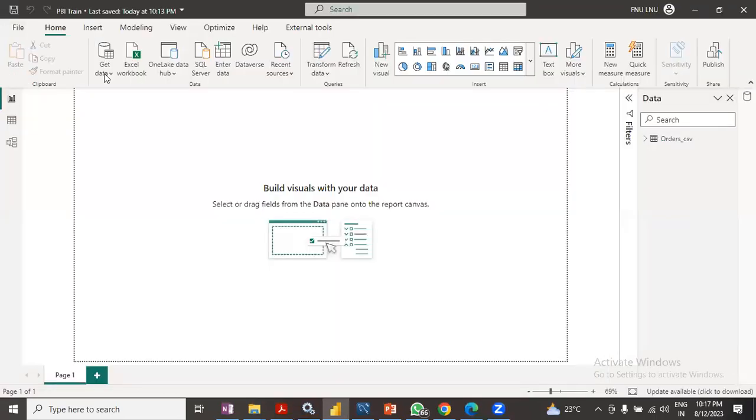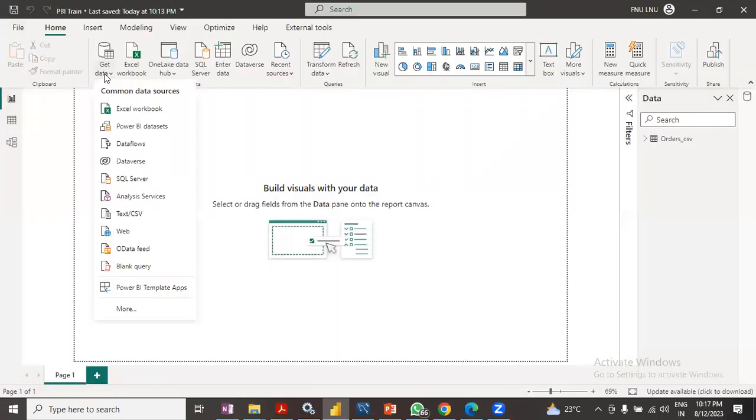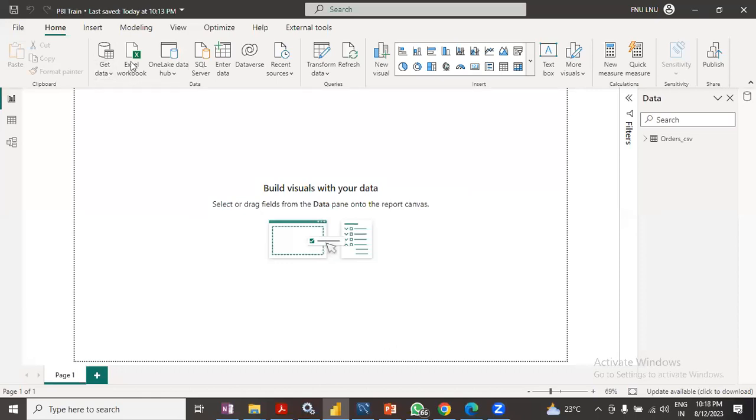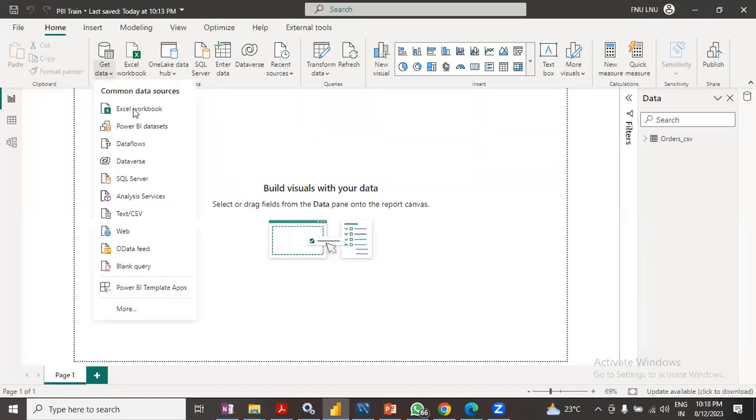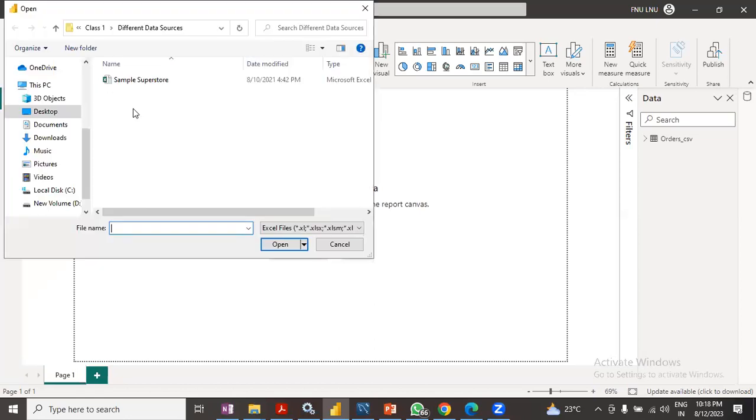Let me try to get one Excel file. Now to get Excel workbook, you can either use this or you can directly click on this particular icon as well. That also will get you an Excel workbook. So here in the same folder, I have also stored one XLS file, which is the sample superstore. I'll try to open this.